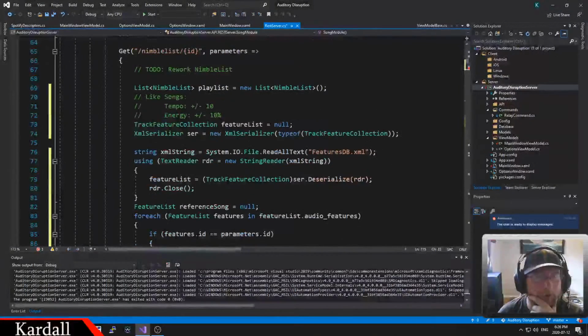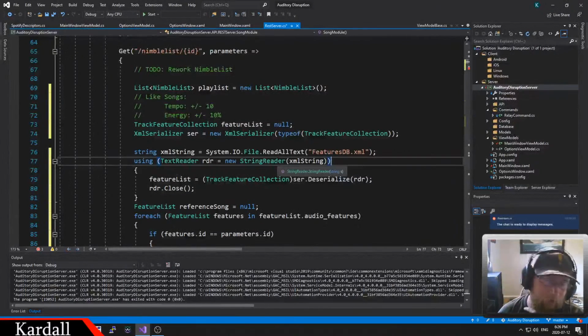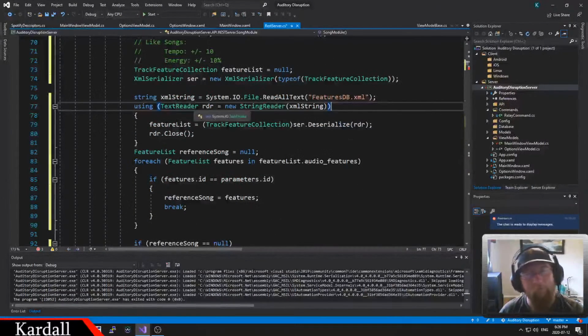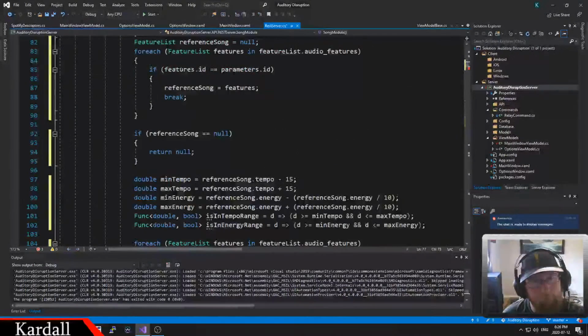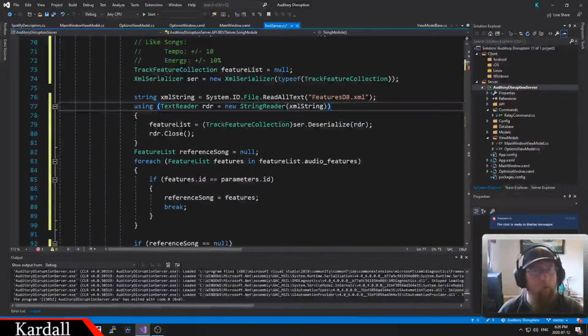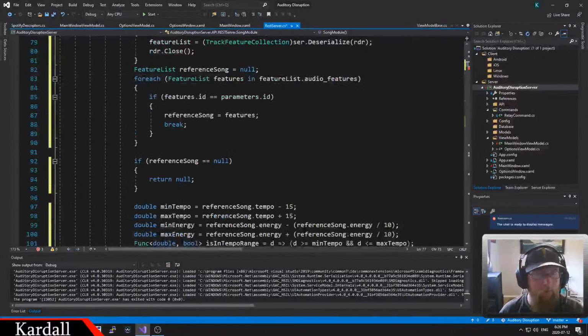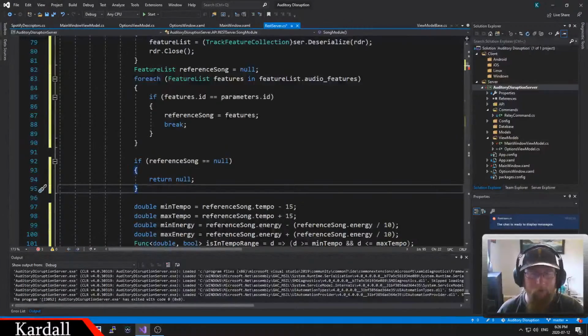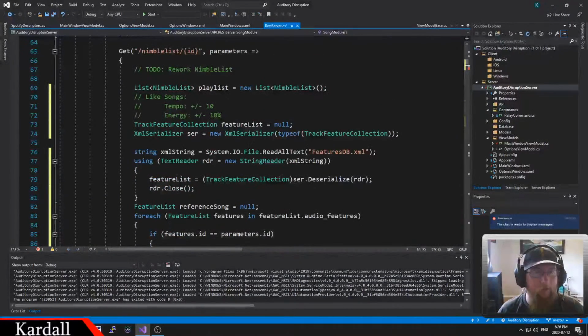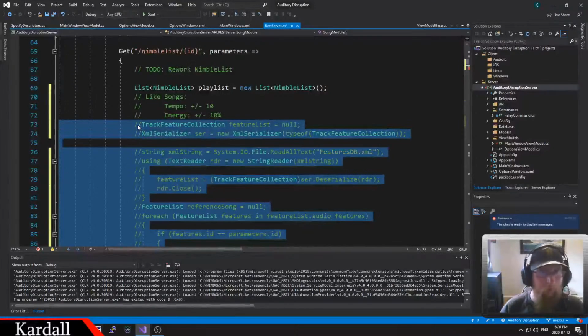So we create a playlist, and then we get our feature list. We have our serializer, track feature collection, features DB. Alright, you know what? We don't need this anymore. I don't think we need the features DB. Let's go ahead and comment that out again.